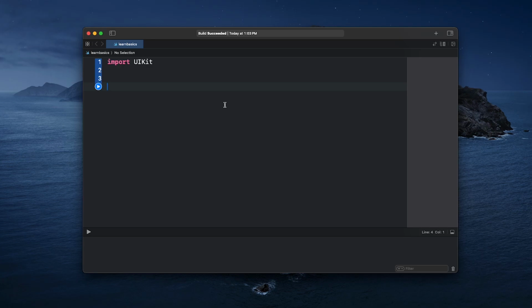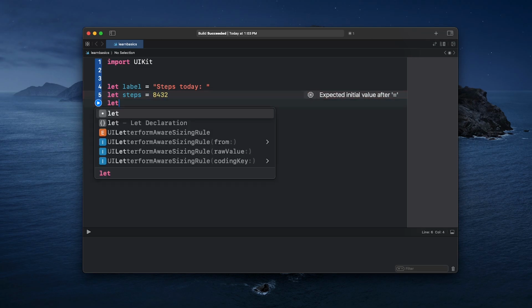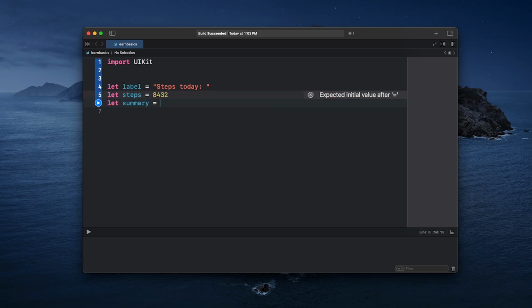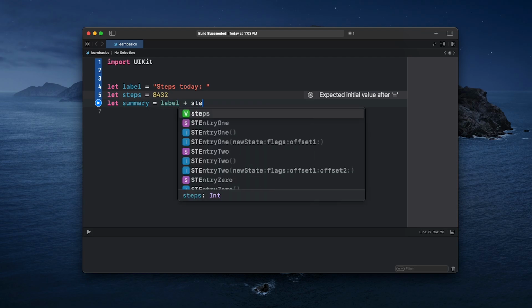Sometimes you may need to include a value or values in a string. We'll take a look at a few ways of doing that today. We'll start off by creating a constant called label, and label will say "Steps today: " with a colon and a space. Now we'll define another constant called steps, and we'll set this equal to a random number. Then we'll say let summary equal label plus steps.